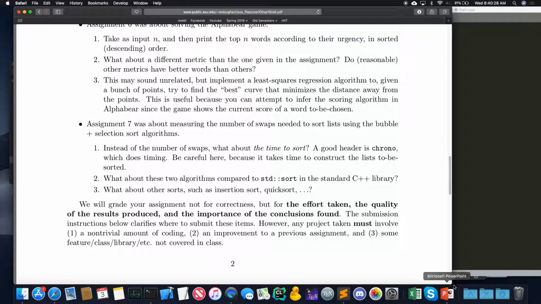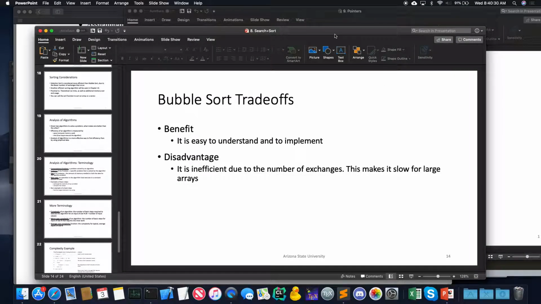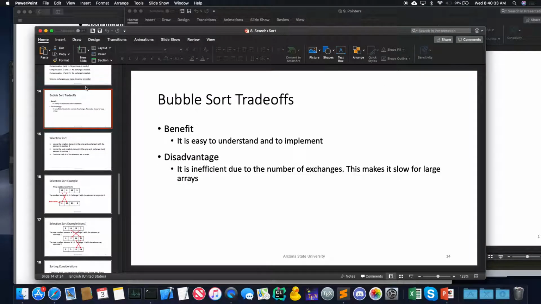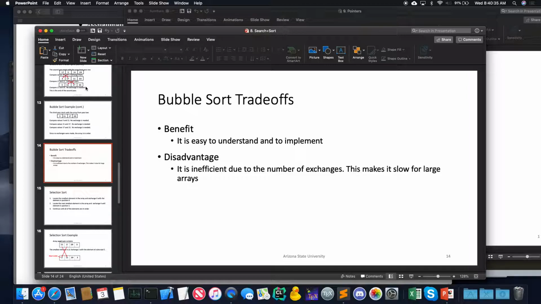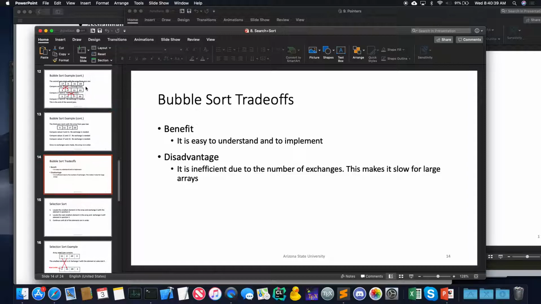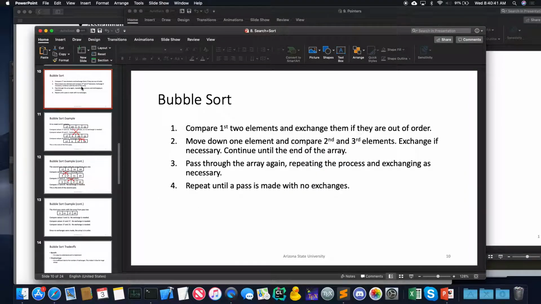Okay, so let's go back to search and sort. My mistake last time about teaching the wrong sort. Let's start over. Well, we kind of know bubble sort, so that's not an issue.